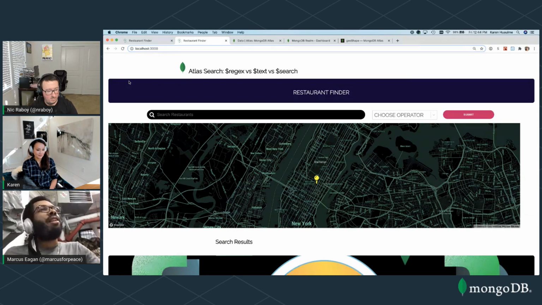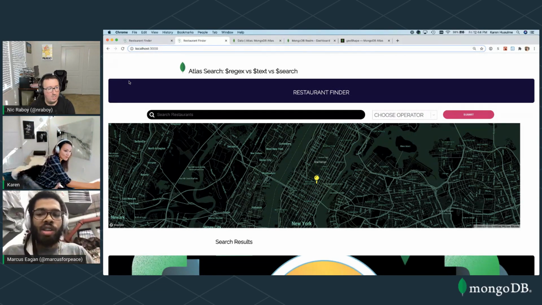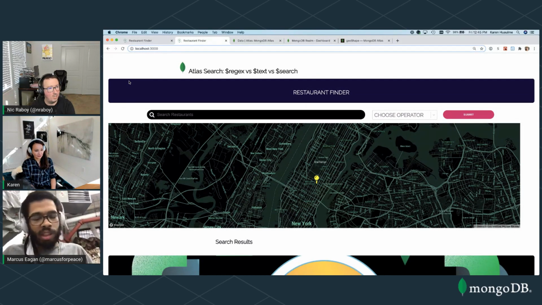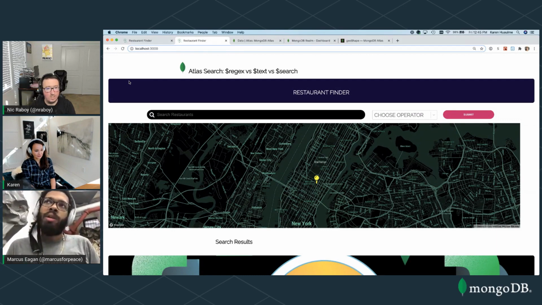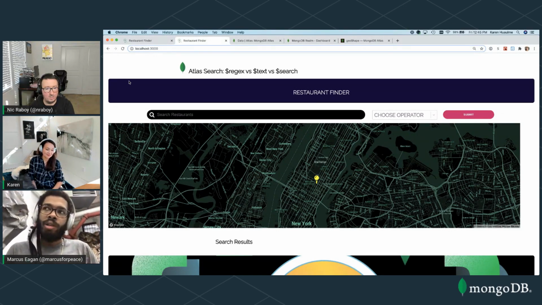And sometime late last year in November, someone built a restaurant finder using $regex. While it's not technically wrong, it's not optimal, right? Given autocomplete and fuzzy matching and some of the other features like highlighting, which may not be as germane for this particular use case, but that person used $regex. When I found that document, it was a Python application, and I converted it to use Atlas Search. Karen and I have been collaborating on it, but we thank that person in the community who built the restaurant finder on $regex.